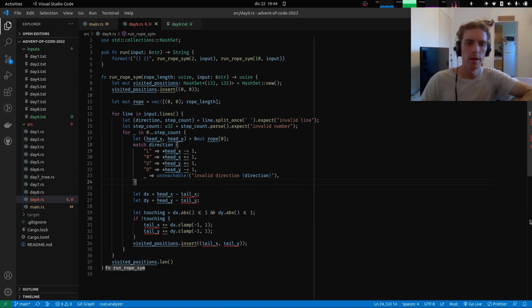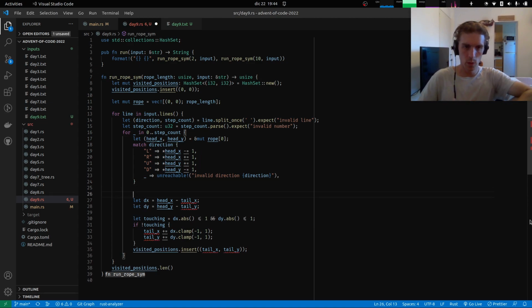Seems good to me. And then we want to update the rest of the positions, following the same logic as the tail did, but now each node will follow the next one. So how are we going to do that? The head is the element on this rope at the first position, and the tail is the one at the last position.